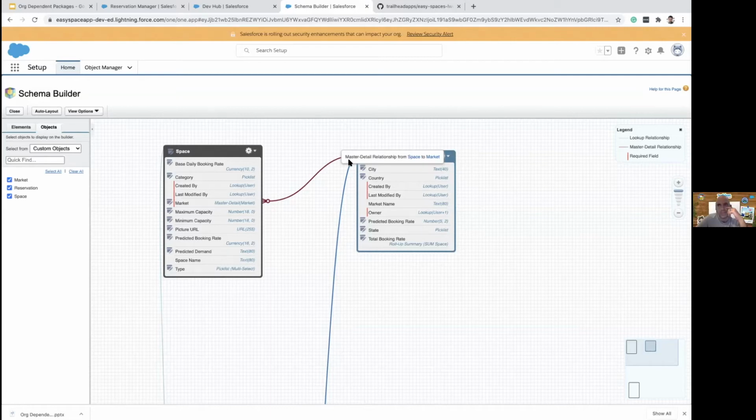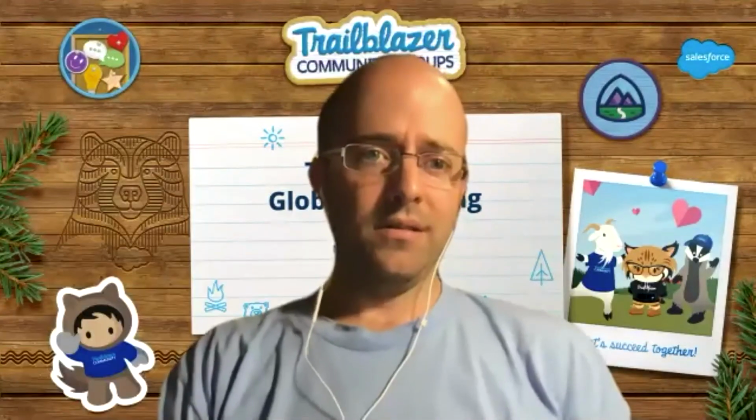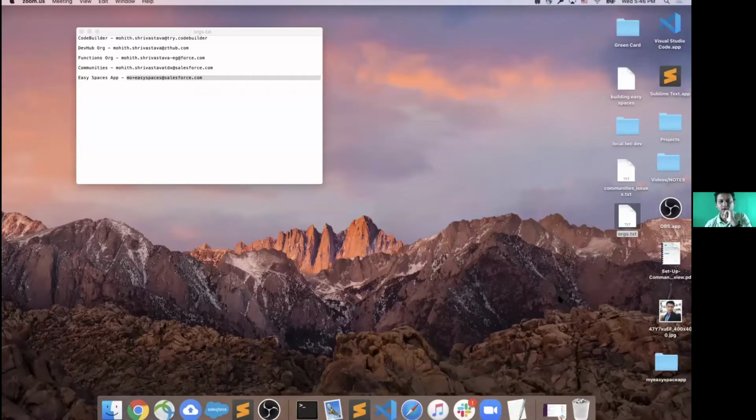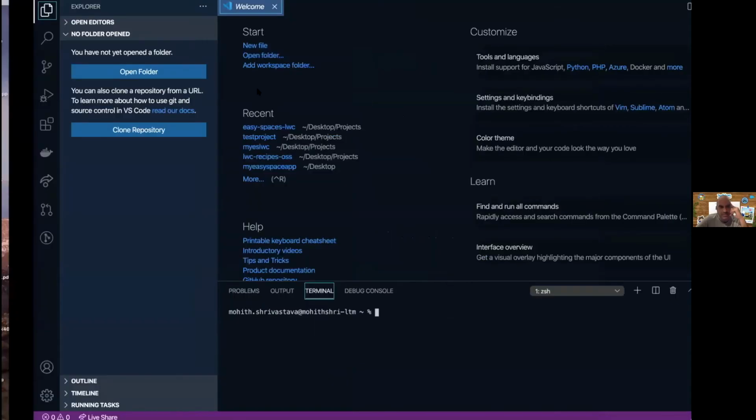Mohit, we can only see your browser. I don't know if you opened VS Code. Let's see. Yeah, I'm sharing the whole desktop. Can you see now? Yeah, now we can see it. Thanks.